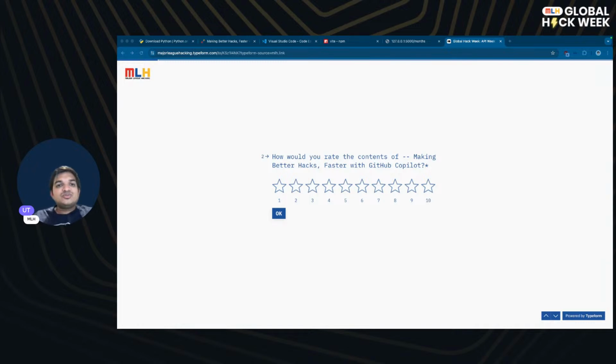I hope you all use GitHub Copilot, especially that it is a free resource. So I think it's a very powerful thing to have, and it can help you loads and loads.